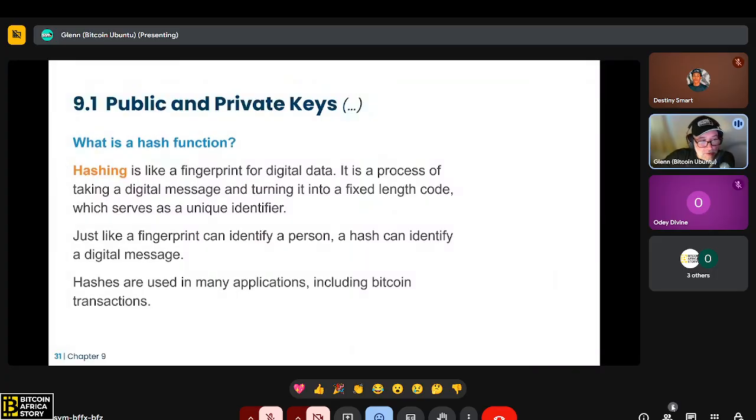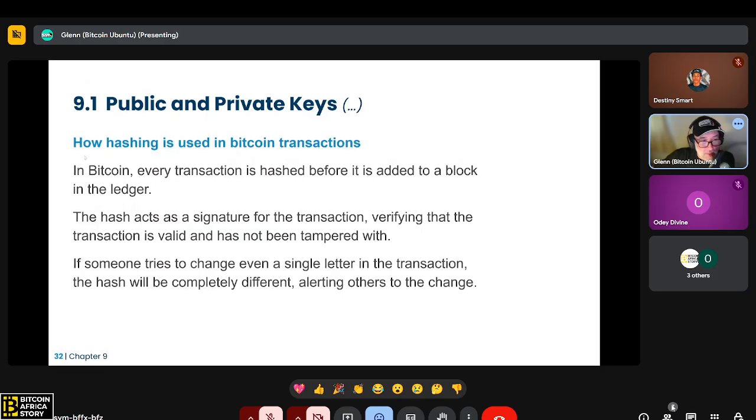Right, so what is a hash function? Hashing is like a fingerprint for digital data. It is a process of taking a digital message and turning it into a fixed length code, which serves as a unique identifier. Just like a fingerprint can identify a person, a hash can identify a digital message. Hashes are used in many applications, including Bitcoin transactions.